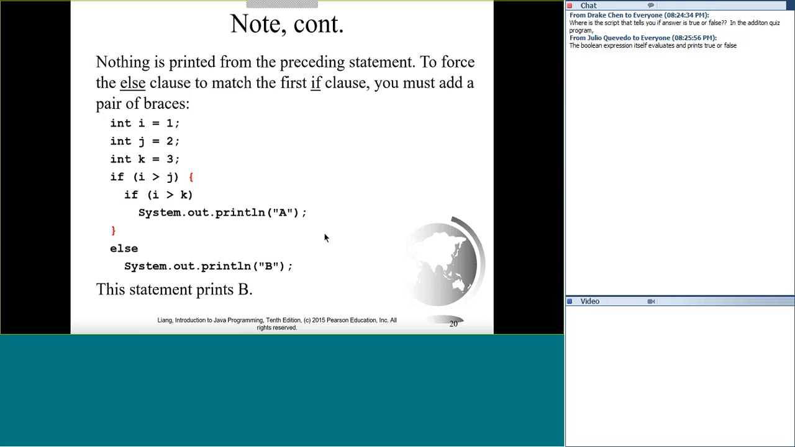All right, let's see if we can follow this thing here. Nothing is printed from the preceding statement. To force the else clause to match the first if clause, you must add a pair of braces.